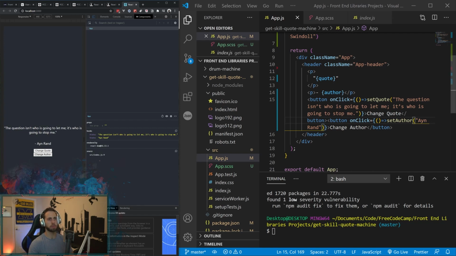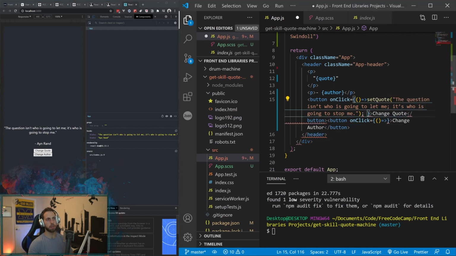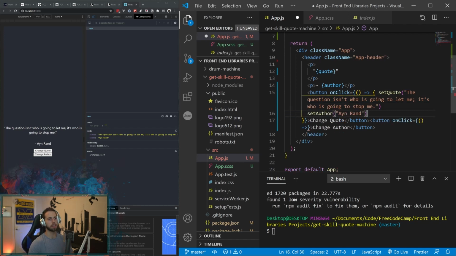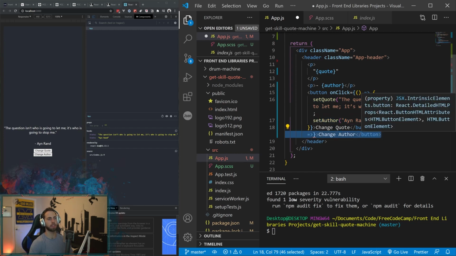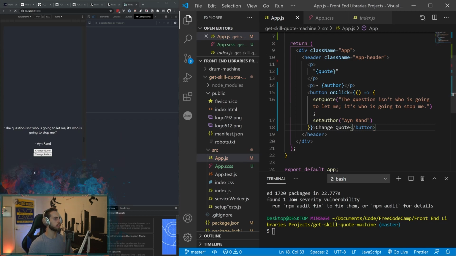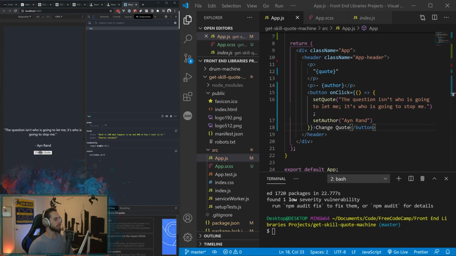But what happens if we want it to be the same thing? Well, all we need to do, now we need to have a multi-line return because we're going to be executing multiple lines of code. So we can wrap this in a block, paste that in, set author to Ayn Rand, set the quote, and then we set the author, and then we return that, and we don't need this other button here anymore. Save this, and now I click this, both of them update, just like that. We set the quote, and then we set the author.